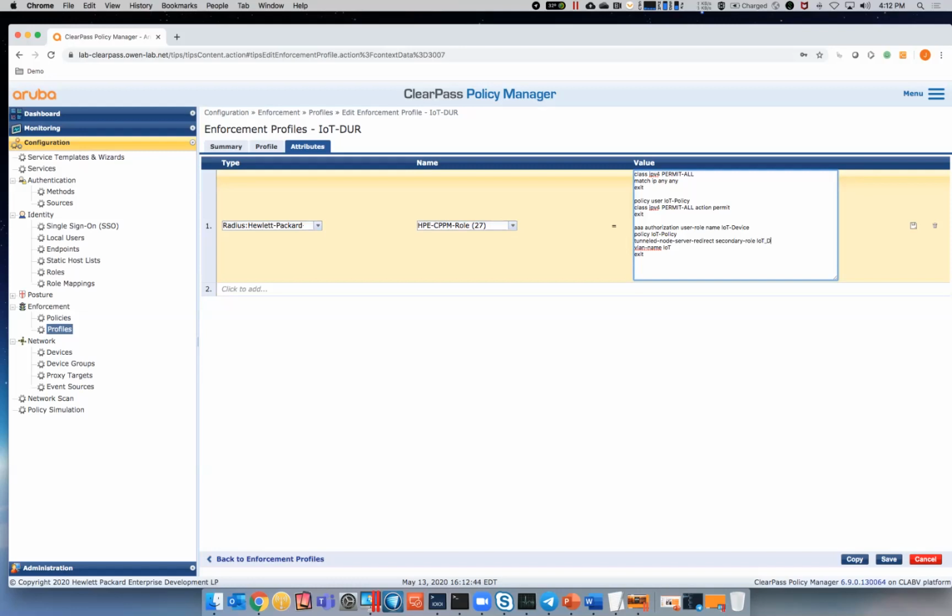IoT role. So what this does is tell the switch to tunnel this traffic to the list of tunneled node servers that have been predefined on the switches. So this could be rolled out across all your switches via zero-touch provisioning. And then it tells it to redirect it to those controllers, and use the secondary role of IoT role. So instead of using the user role that's local to the switch, it uses the role that the controller expects, which is IoT role.